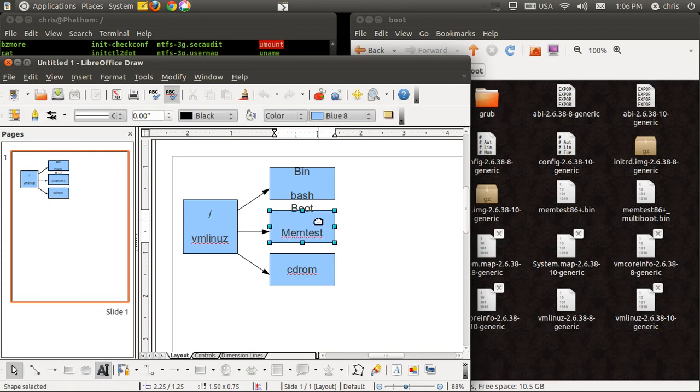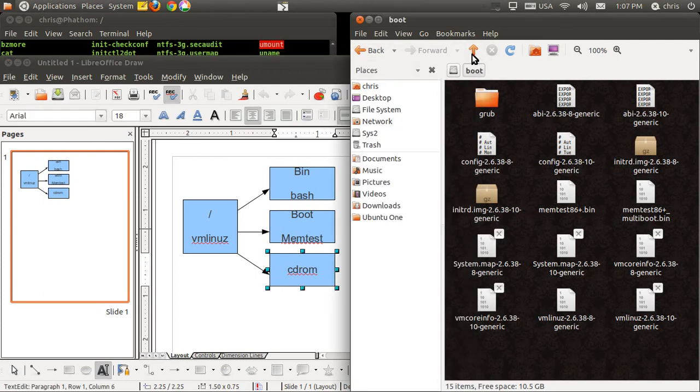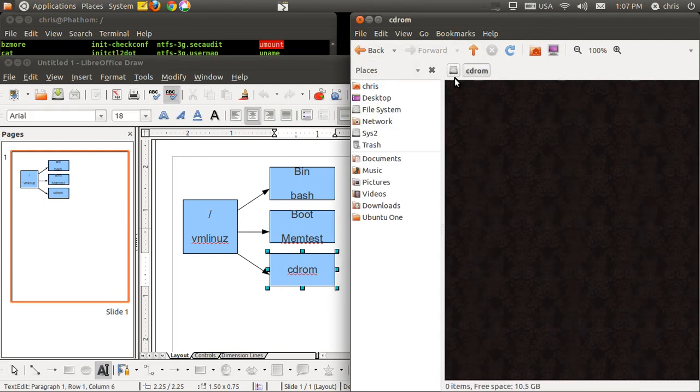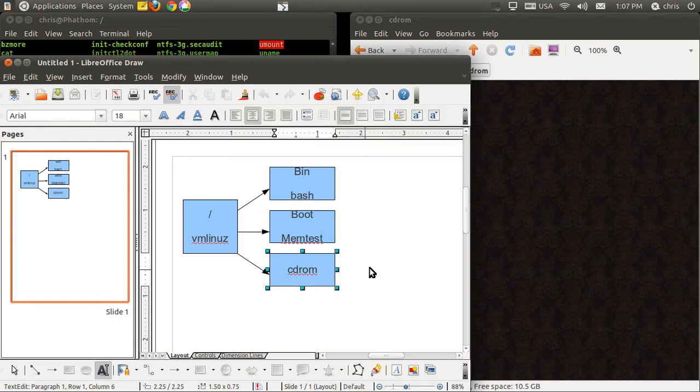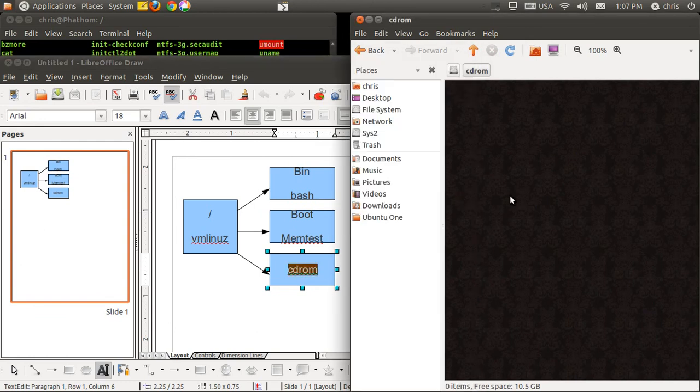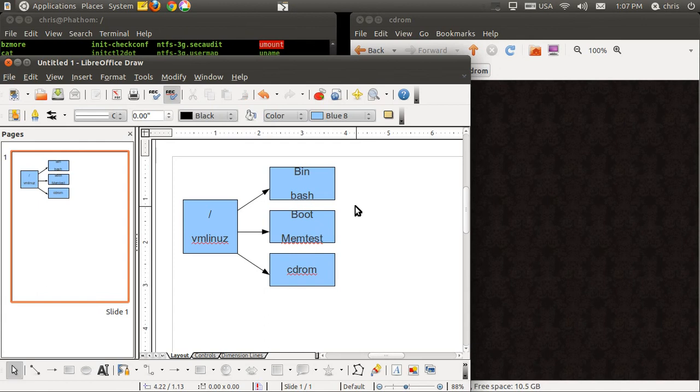And in cd-rom, we have nothing, because right now we don't actually have a CD-ROM in here. The cd-rom area is where you mount your CD drive. Whatever CD it is, it's going to mount as a regular folder. So this is kind of how it works out. This is what it looks like. The vmlinuz is only available in the slash directory. Bash is only available in the bin directory. And memtest only in the boot directory.